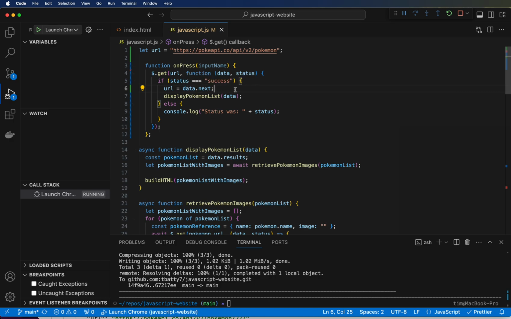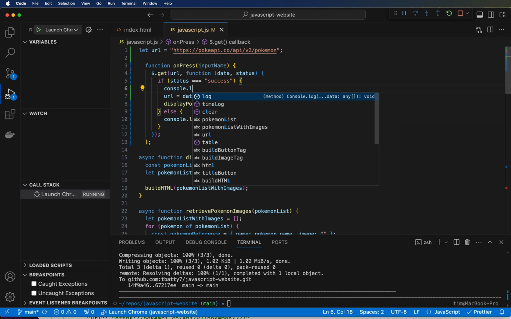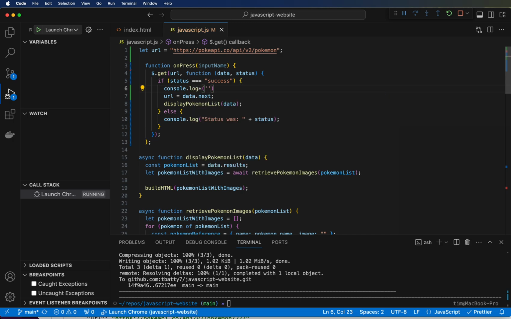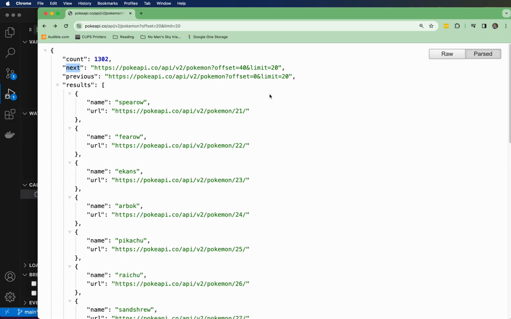And now if we console log, actually, console.log, and I'm going to say URL is now, URL. So before we reassign it, it should be the exact same as this URL. After we reassign it, when we press it again, you'll see it's a different URL. So let's go ahead and save that.